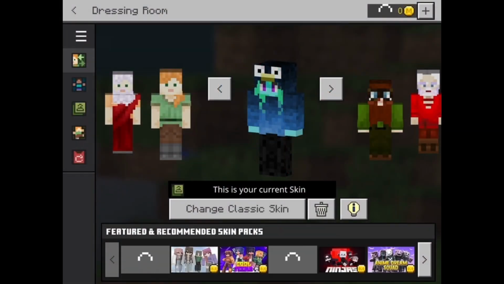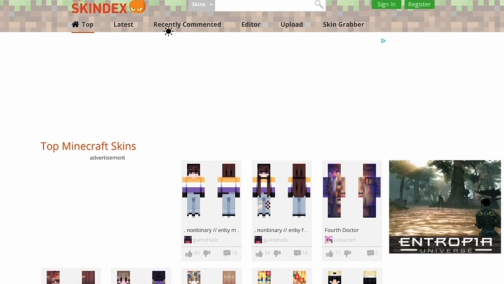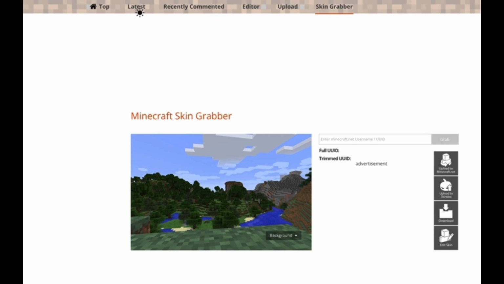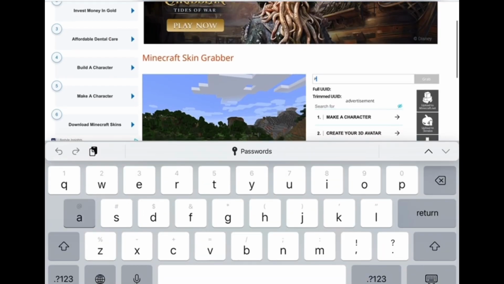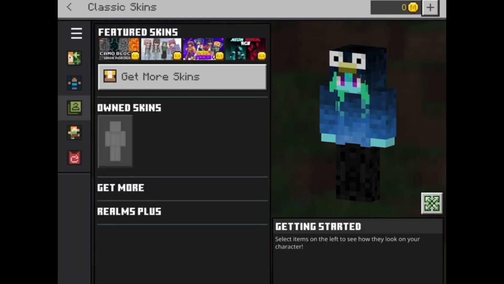So I start out in Pocket Edition on my drawing tablet. And how you get your skin onto the drawing tablet, like on Pocket Edition from the PC, is you go to Skin Decks and you go to Skin Grabber. Now you click on Skin Grabber, then you simply type your username into the search bar, and it's the coolest thing. Your skin will pop up, and then you can just download your skin. You can literally do this with anyone's skin you want to.